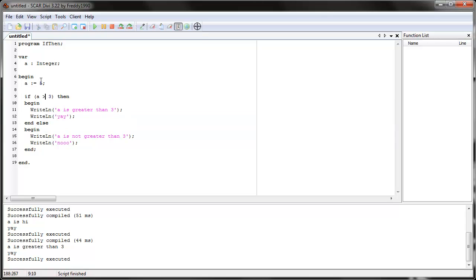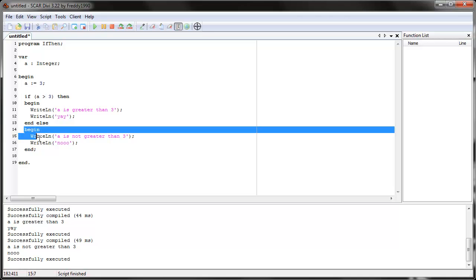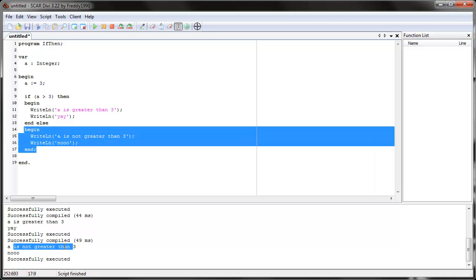If it's false, let's say if a was 3. Is 3 higher than 3? Is 3 greater than 3? No, it's not. It's equal to 3. So that's false. If it's false, then it does this part. See? A is not greater than 3. No.